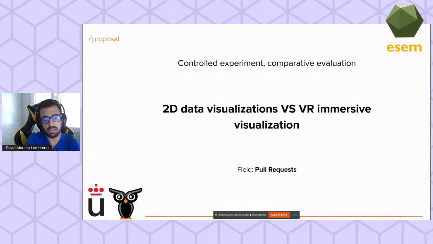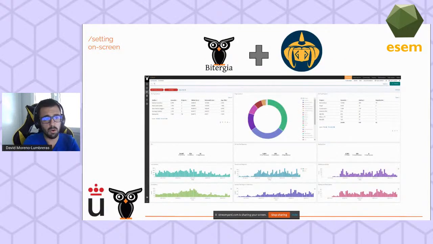It is of major interest in industry and to practitioners, as it is very human intensive and often the cause of bottlenecks and inefficiencies. And with the help of Remote Lab, Bitergia gathers and enriches software development data to create a set of pre-existing dashboards. In particular, there are some dashboards that show several aspects of the pull request process. And this is an example of the Bitergia dashboard shown in Kibana in a 2D environment. And this will be the 2D setting for the experiment to be carried out.